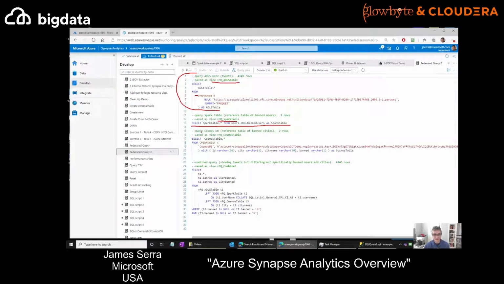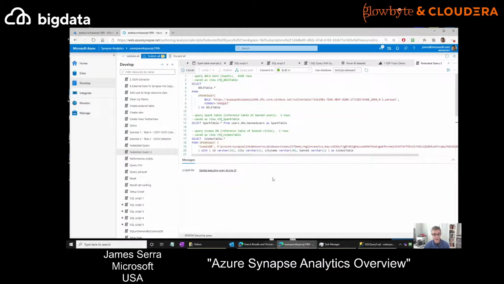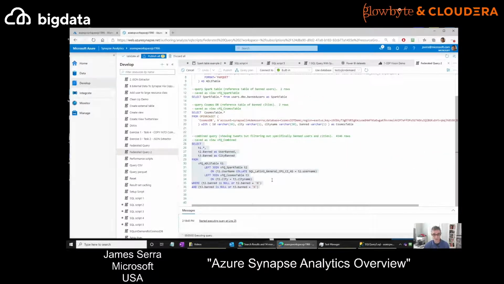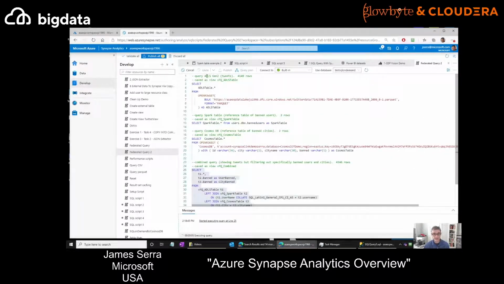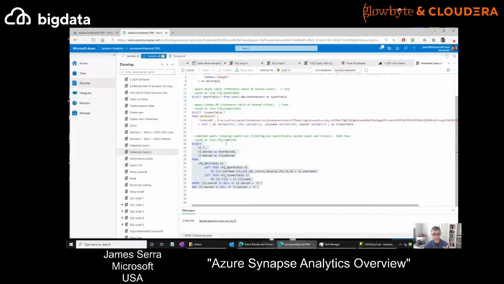Then I'm also querying the Cosmos DB, so same thing, there's the query and the view that was created. And what I'm going to now do is create a query using those three views that is right here. And what this does when I run it is this is querying the Data Lake Store Gen 2, the Spark table, and the Cosmos DB table. And I'm filtering out cities that were considered banned.